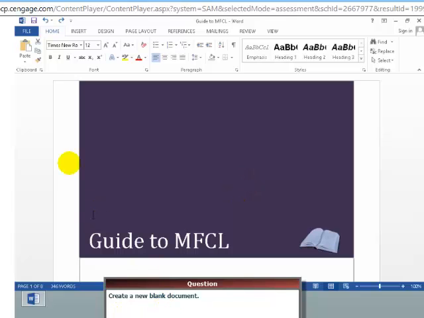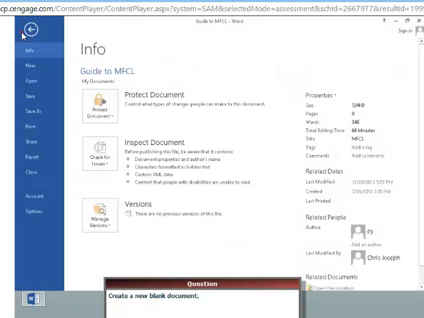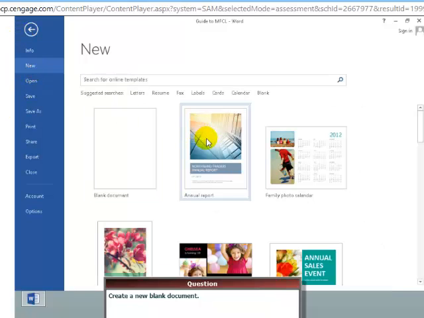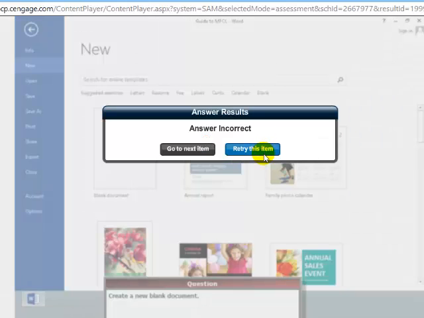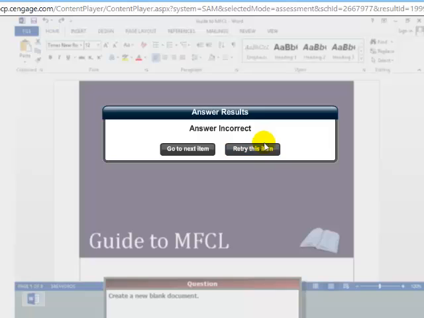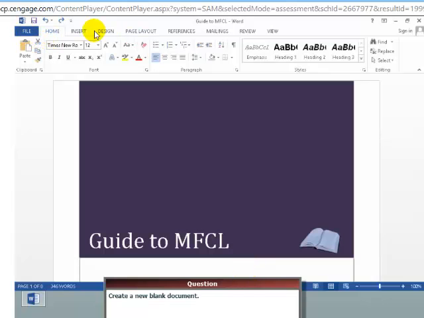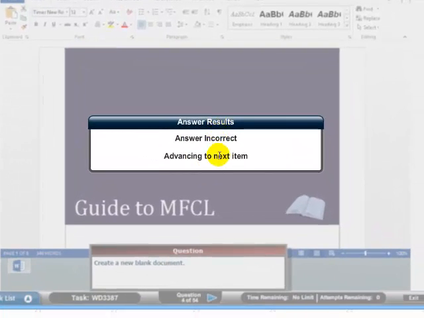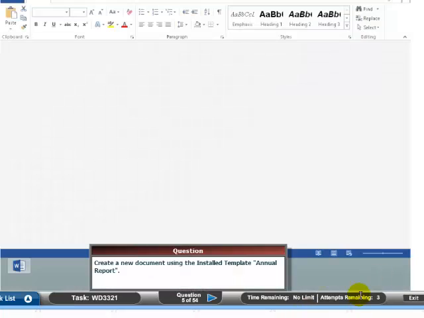Let's create a new blank document. You click File and click New, and then maybe you forget that it's a blank document, so you click on Annual Report. That's incorrect. You try it again. Maybe you click up here. That's incorrect. You try one more time, and maybe you go to Page Layout, and that's incorrect. Okay, so basically you're going to work through all 54 questions.